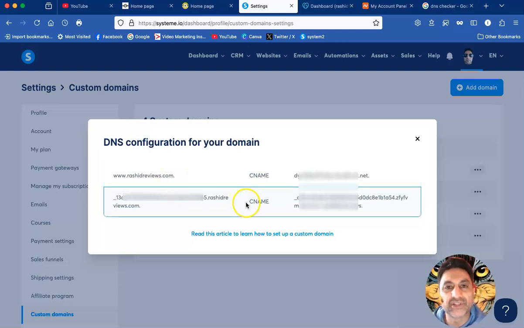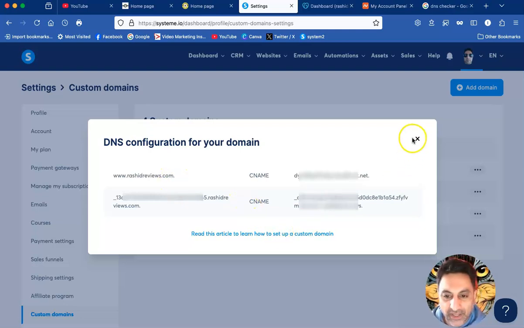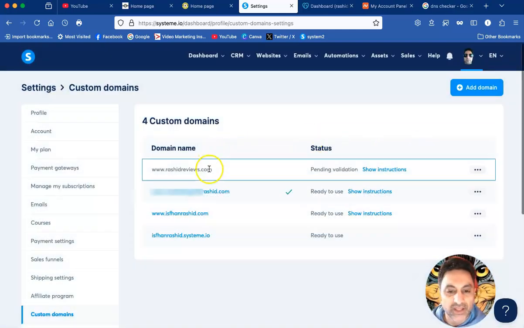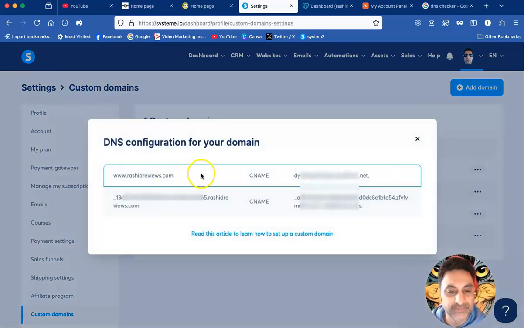This is all the information which I'm going to add to my GoDaddy account. Don't worry if you want to do this later on sometime and you want to exit out. In order to get this back, just come over here where it says show instructions, click on it, and that'll just pop up straight away. And now what we want to do is go over to GoDaddy.